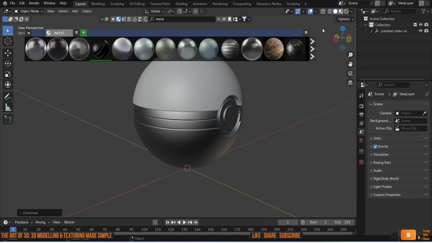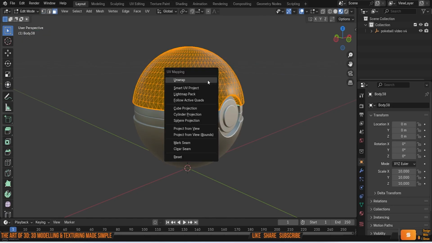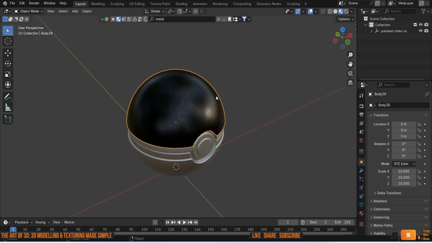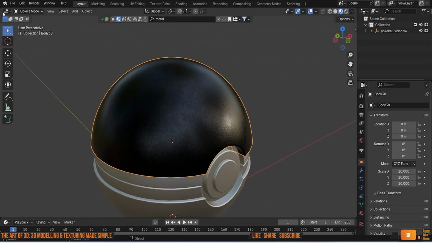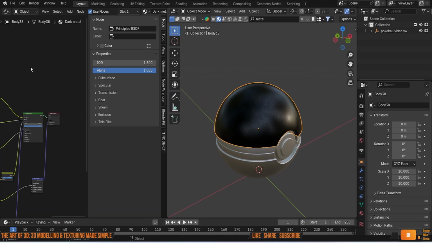We're going to be on material preview. And then let's Tab, 3A, and then we're going to unwrap and do cube project. Right. If I go up to the top here, get this little crosshair, I can drag this across, and we can change this to the shader editor.